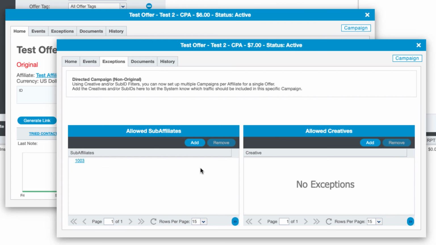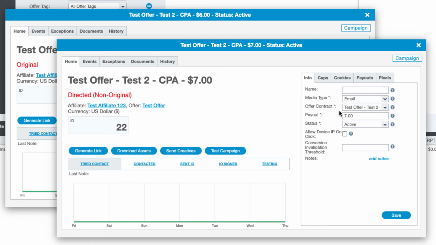and click Update. Now, anytime Cake receives a tracking link with 1003, we are going to attribute that click and any potential future conversion to this directed non-original campaign, and therefore reward my affiliate $7 instead of the default $6. All right, guys, that is the campaign creation and configuration process. We are now going to move on to the last section of our PowerPoint.